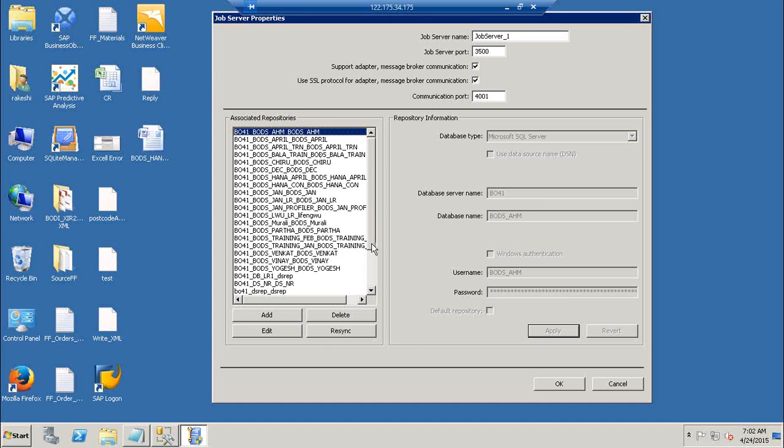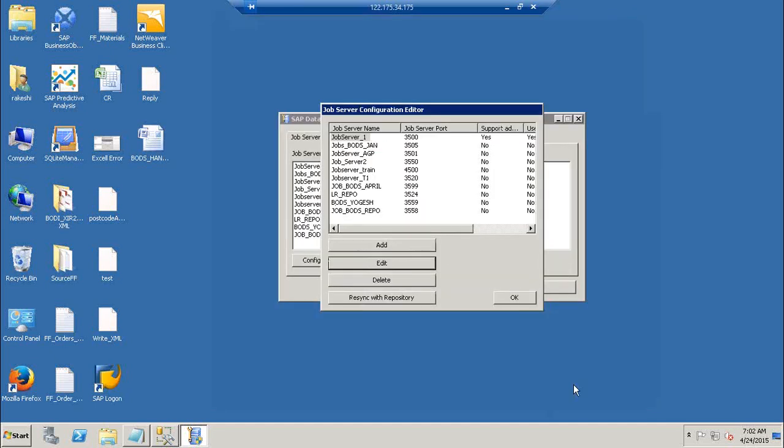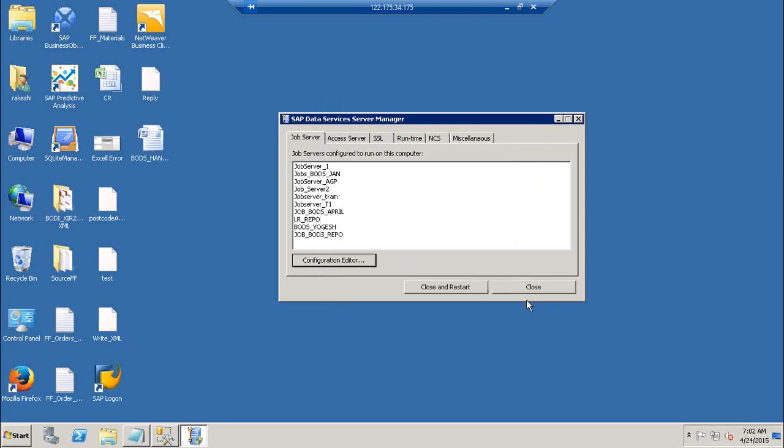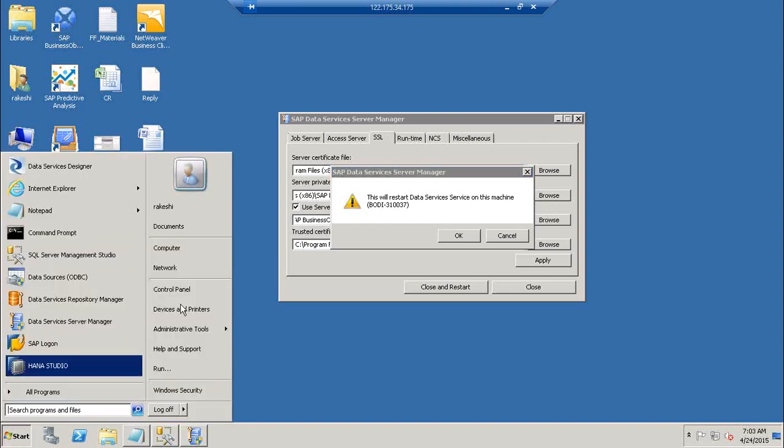Now our local repository db_lr is added to the existing job server, and once you click on OK, it will not have a button like OK and close. It will ask something like close and restart or close. When I click on close and restart, it says it will restart the services on the machine. Which services? Especially if you are working on a server, once you install Data Services on a server, you'll have the services running in the backend.